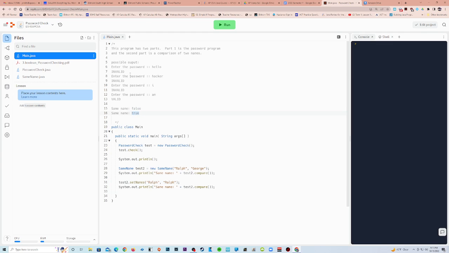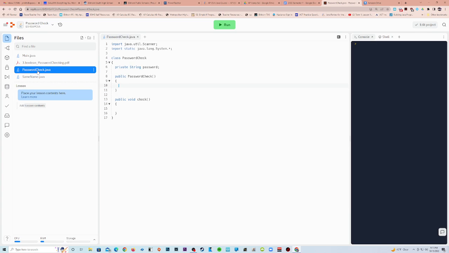Let's start with password check. Here we have password check, and the object is test. And then we use test to call the method check. So let's go to password check. We have the scanner and then private string password. So we have an instance variable. Here's the constructor. So let's set password.